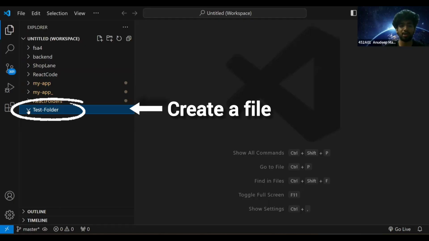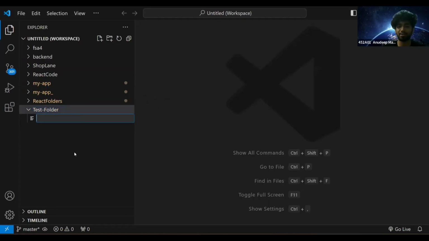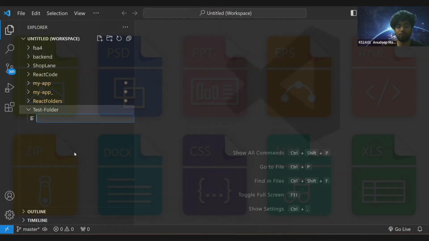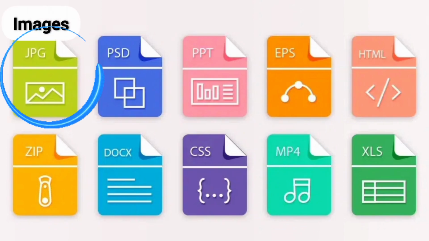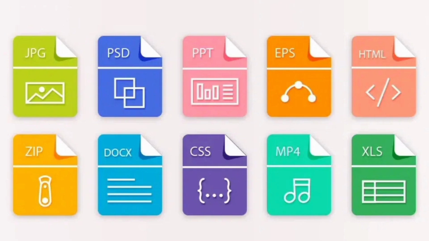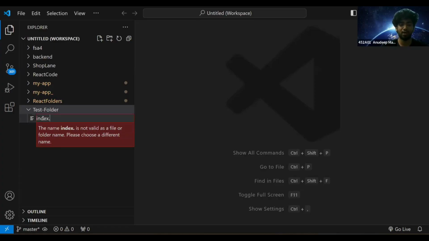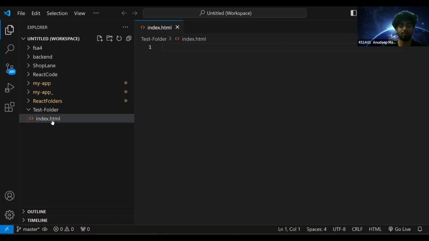Inside the folder, you should be creating a file. I want to create an HTML file. Just like file names have an extension, for videos you have .mp4, right? And for images, you have the extension .png. Similarly, to create an HTML file, after the file name you have an extension called .html. Now, when I press enter, what is happening? Here we have created an HTML file with the extension .html.